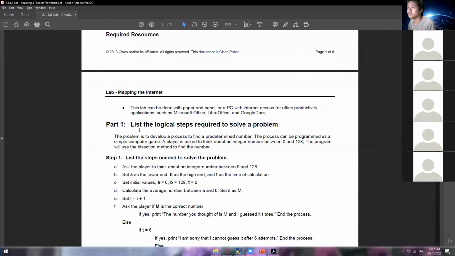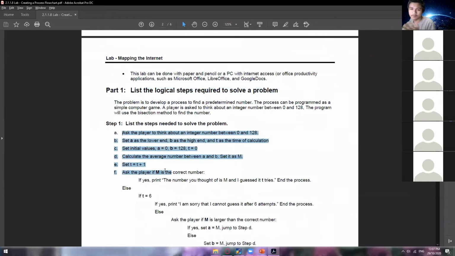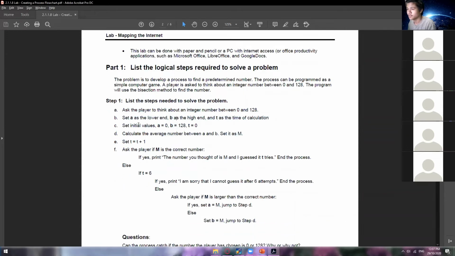So, ito yung pinaka-first step na kailangan nyo gawin. Of course, kailangan nyo ng kahit anong application. And then, list the logical steps required to solve a problem. So, ito yung mga parang step-by-step condition kung paano nyo gagawin yung flowchart nyo. Okay, so, iiwanan ko na to sa inyo. Bale, straightforward naman siya, napaka-straightforward.